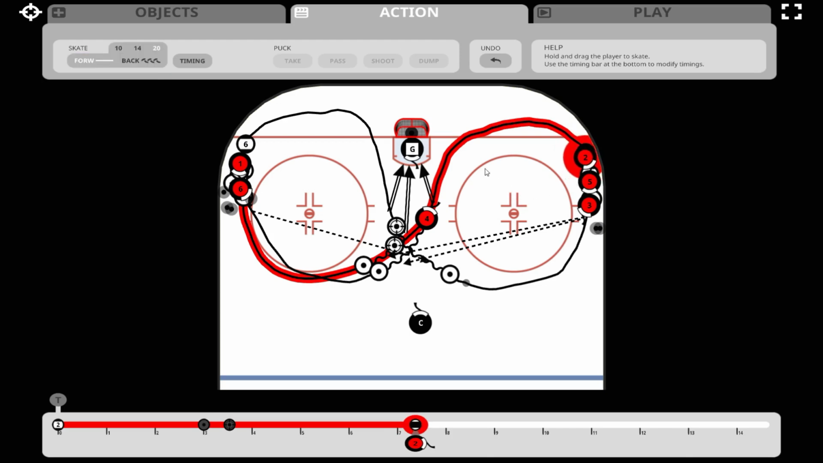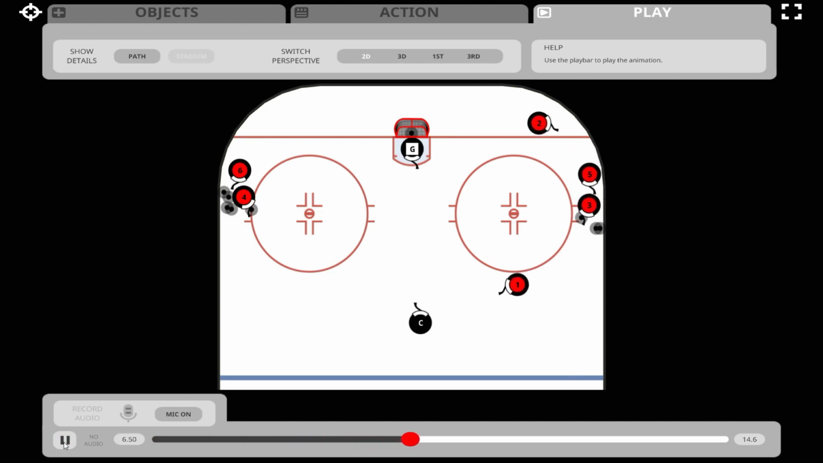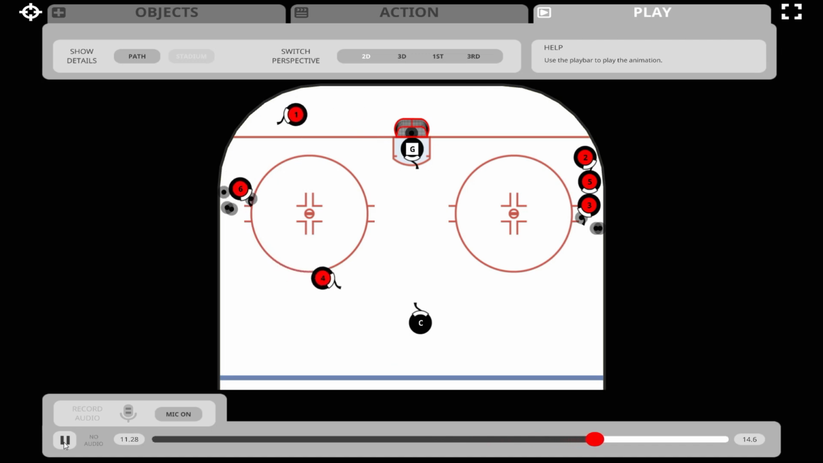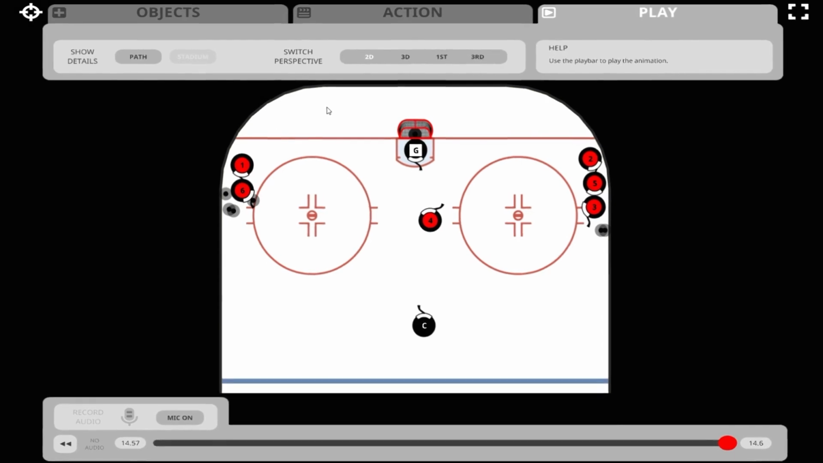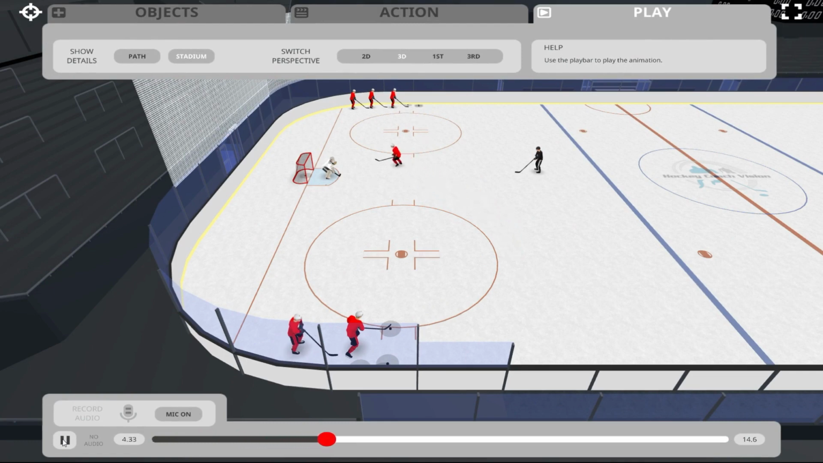Now let's take a look at the timing of everything, and first of all in 2D. You can focus on the speed of the players move up in line. It looks very natural. Now let's take a look at it in 3D. Focus on the players at the bottom of the picture as they move up in line. You can see the players are moving up very slowly. It looks very natural. It's a natural practice.